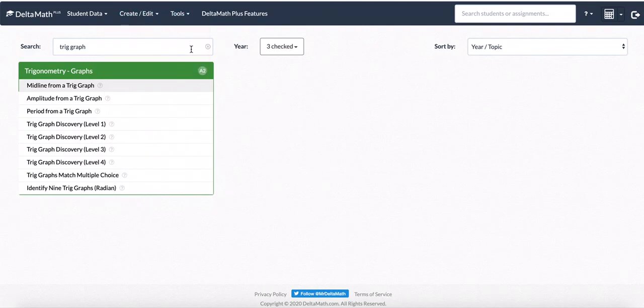But that's how you do it on the teacher interface. I'm going to create another video to see what the students see from their interface.